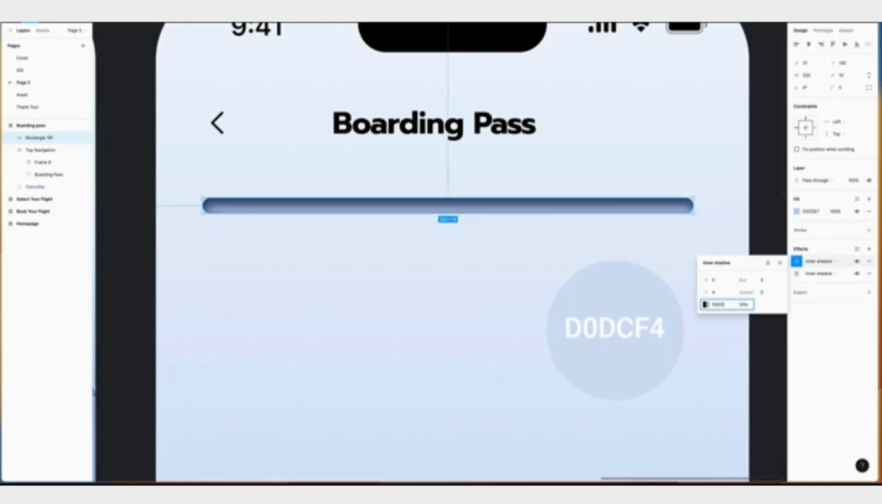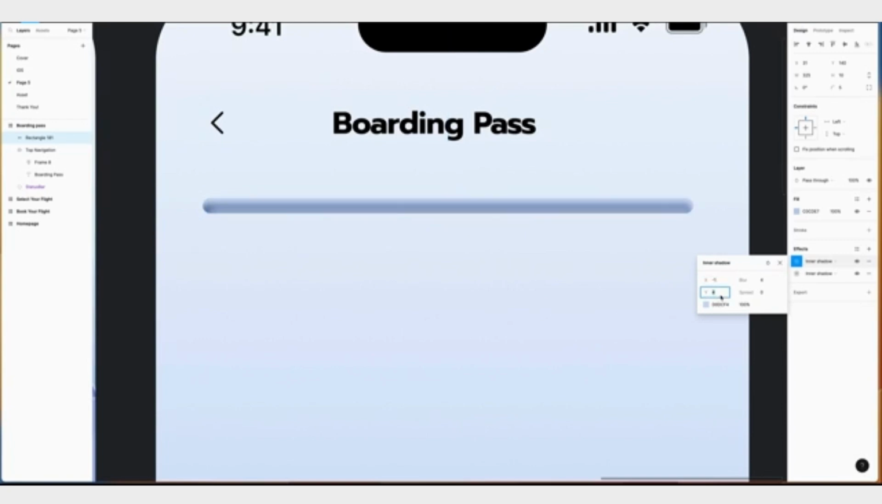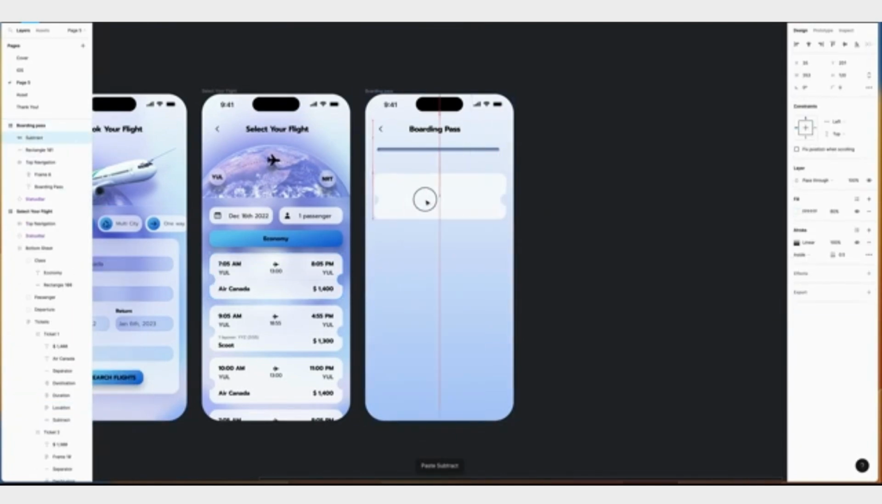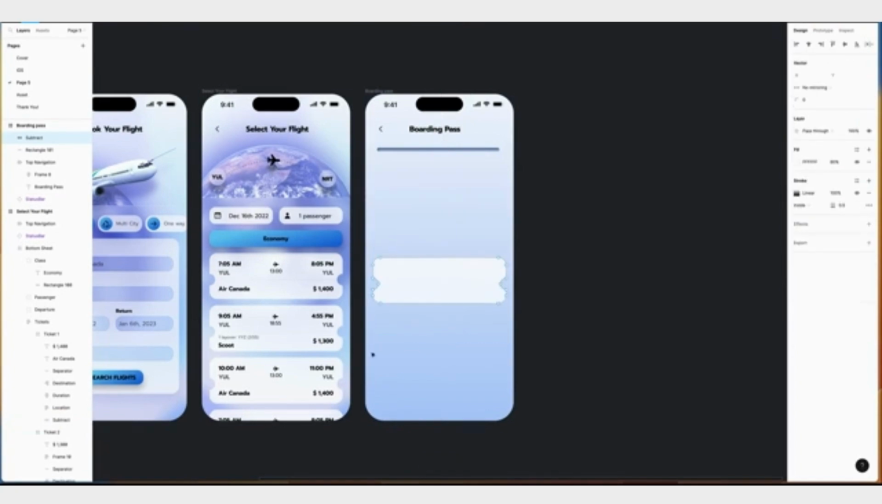Color 100. -1, -1, and 4. Select one of the ticket shapes. You're gonna copy. You're gonna paste in the screen. We're gonna change the size. Place at the middle. Go to Edit.